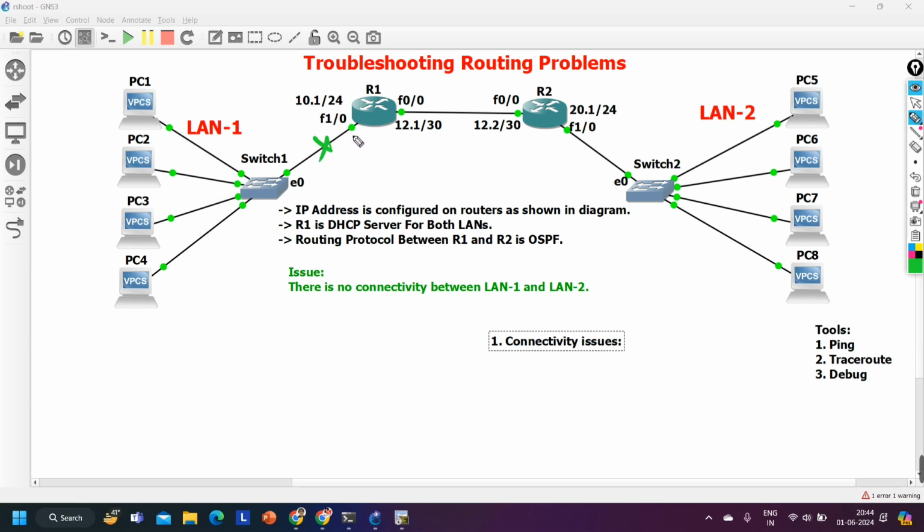Let's say on R1 the line protocol of this interface is down. That means there is some issue with the physical cable. There is some issue at the optical layer, meaning at layer 1. So here you need to change the cable only. That is the only option. So how to verify it?